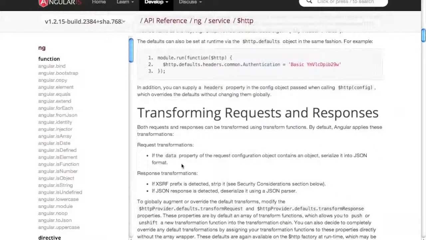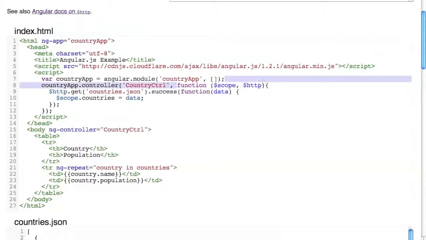So Angular provides this for you. Angular inspects the signature of the function and looks for these things. Because you put $scope, using this Angular convention of $something, Angular will inject that resource for you. So it's injected the HTTP module, and it's http.get countries.json.